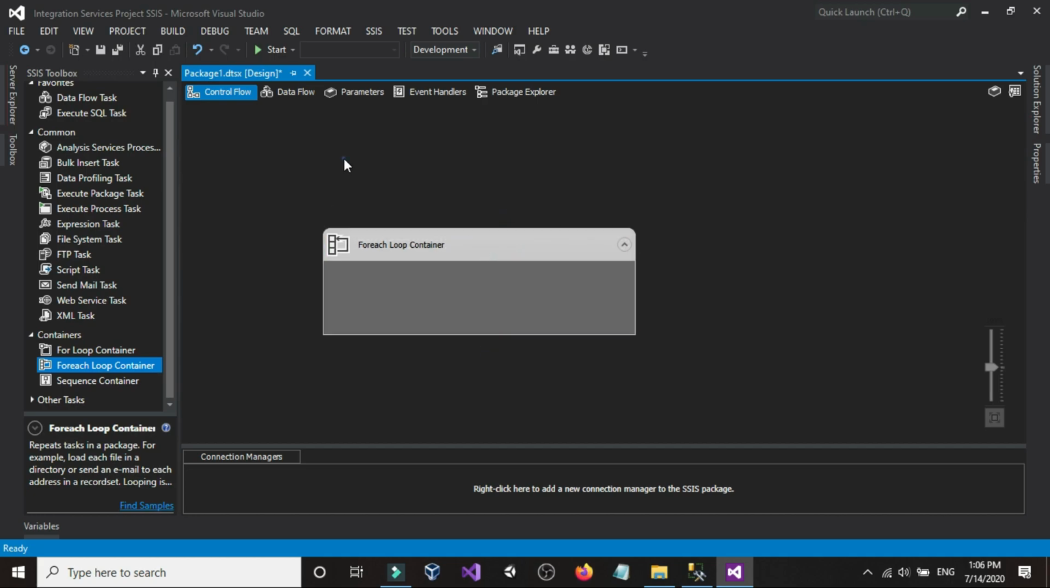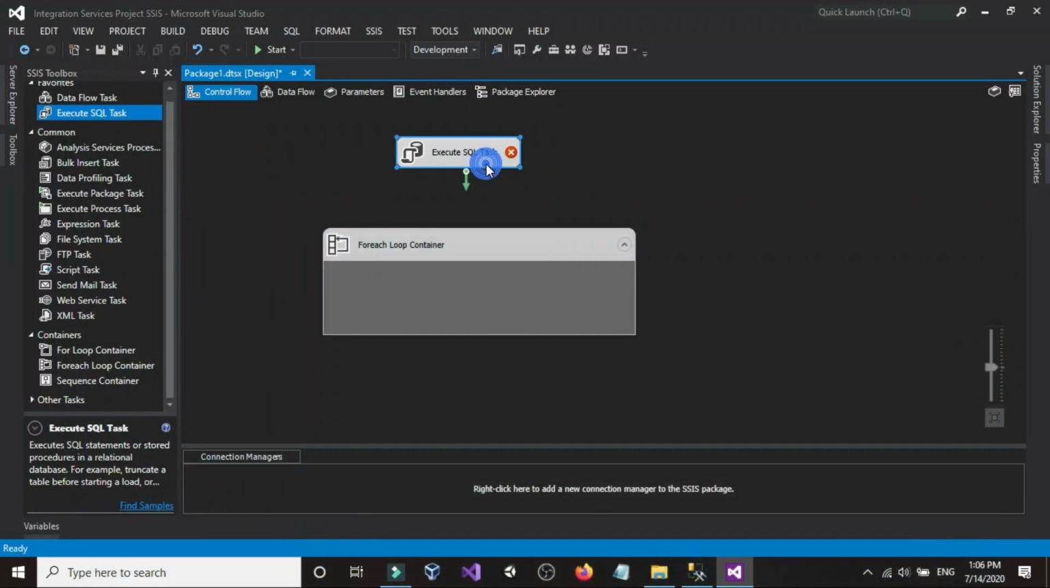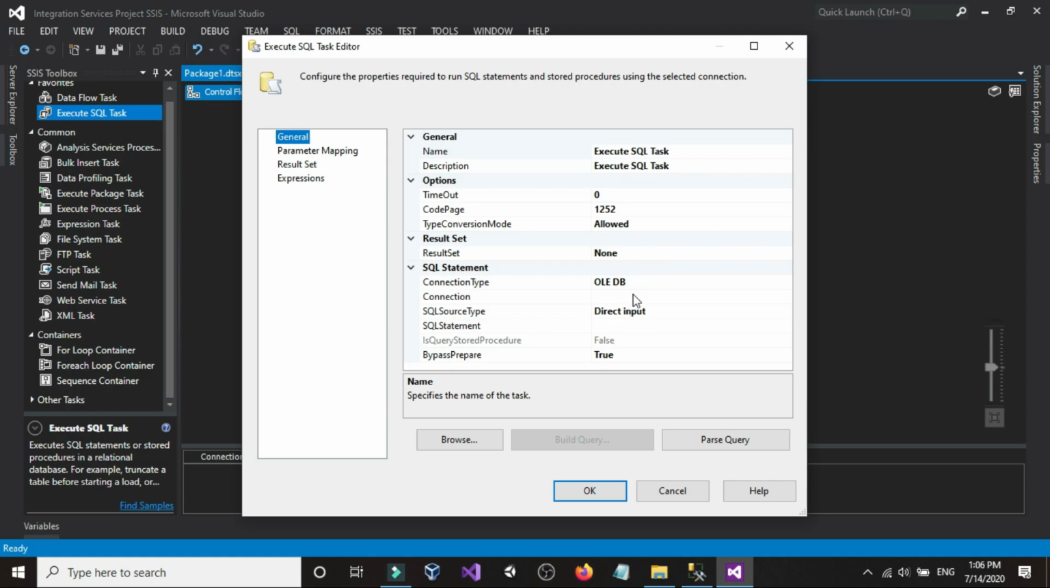So what I'm going to do is drag and drop the Execute SQL Task here. This is going to pull the file path and file name from SQL Server, and then we're going to configure the for each loop and get it from the Execute SQL Task. So now just connect it, double click the Execute SQL Task. Now we have to set the connection. I have only DB destination.